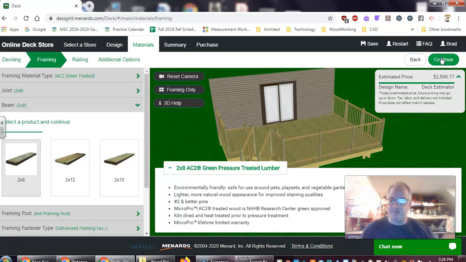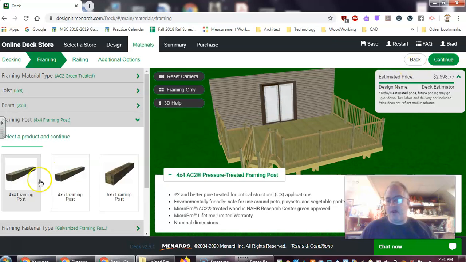Click continue. This is the beam. I'm still using the 2x8. And then your beaming post. Now, as you're looking at this, again, you'd have to take into account the load that's on that and how much weight you need to hold and support.